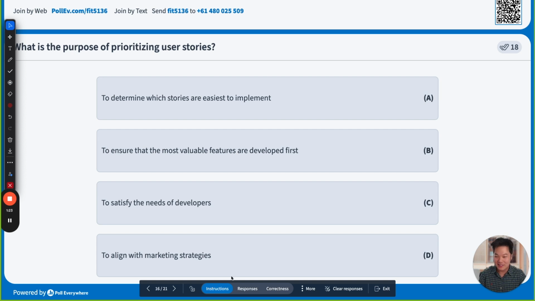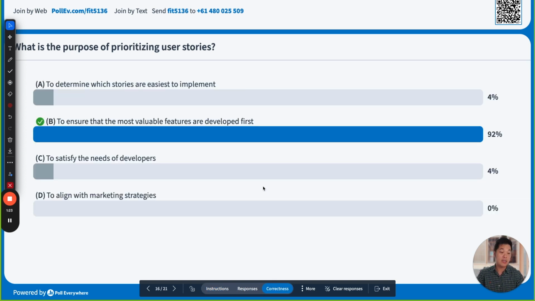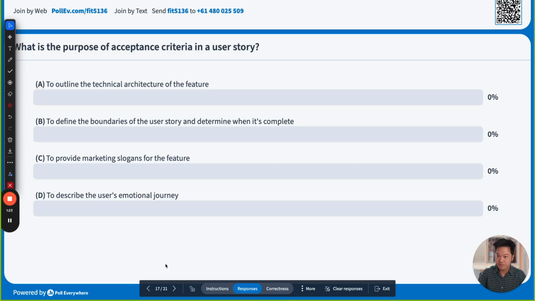Be quick. What is the purpose of prioritizing the user stories? Okay, the answer is that, based on the agile values, we should ensure that the most valuable features are developed first, right? That's the agile values. Okay, this is the correct answer. All right, next.